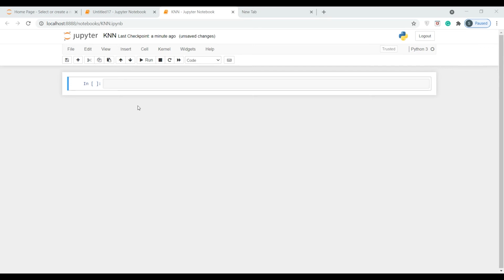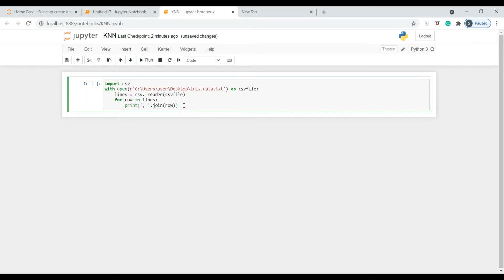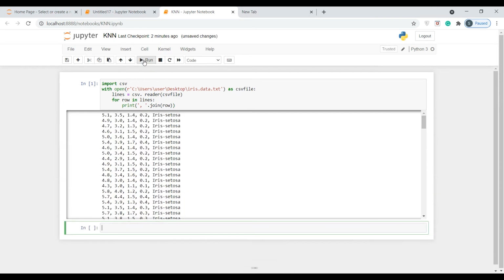The first thing that we need to do is load our file. Our data is in CSV format without a header line or any code. We can open the file using the open function and read the data lines using the reader function in the CSV module. So let's write the code to load our data file. Let's execute it with the run button.